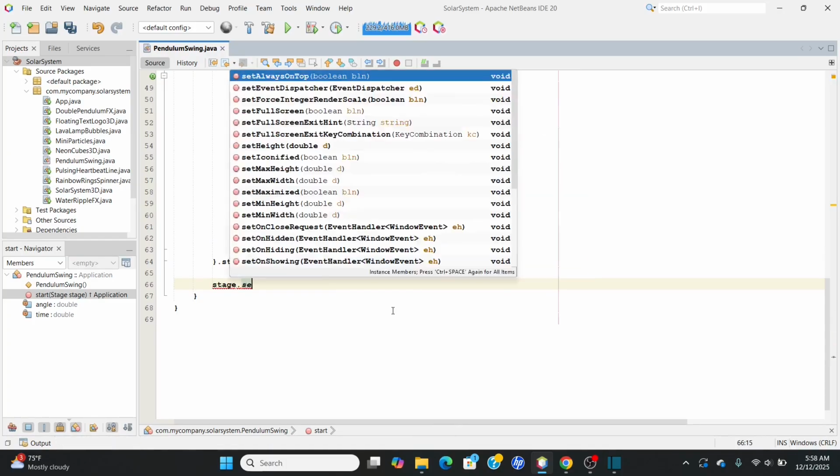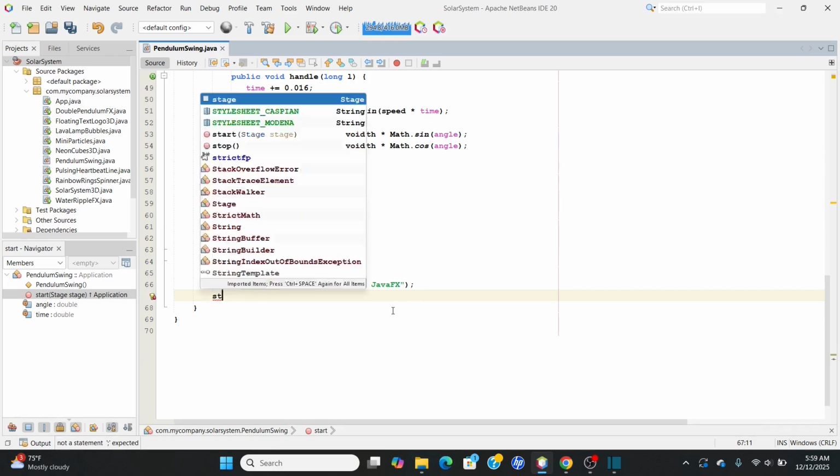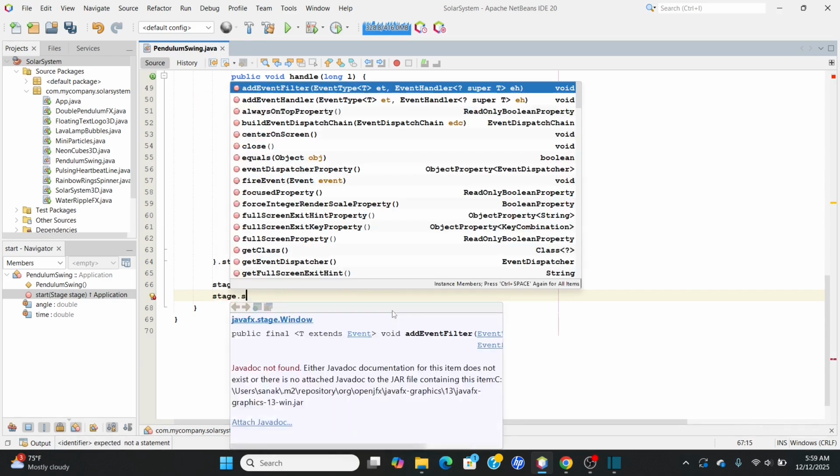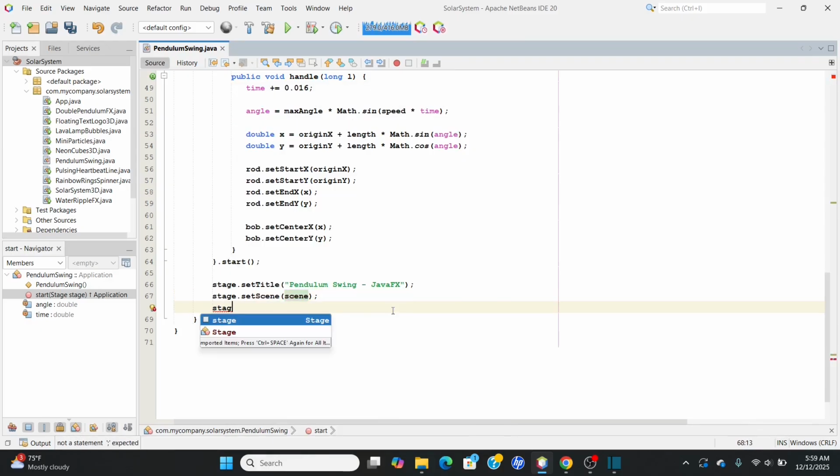Finally, we prepare the window that will display our animation. We set the stage title to Pendulum Swing, JavaFX, so the project name appears at the top of the window. Then we attach our scene, which contains the pane, the rod, and the pendulum bob. And with stage.show, we make the window visible. Once this runs, the animation comes to life, and our pendulum begins swinging smoothly on the screen.